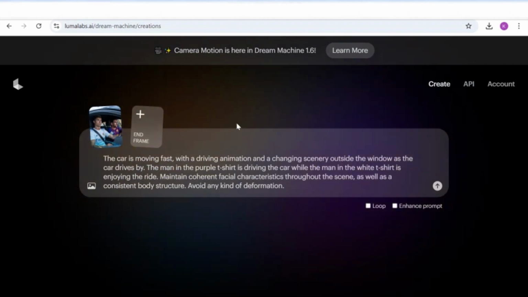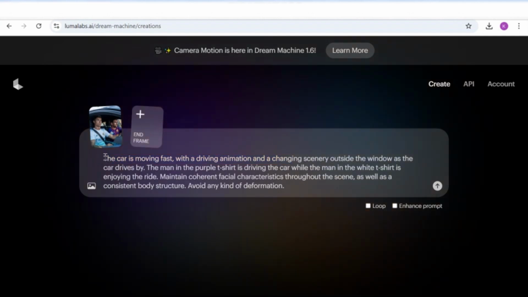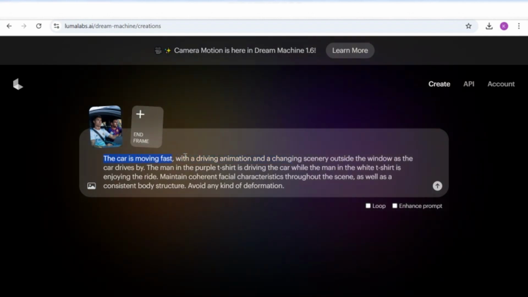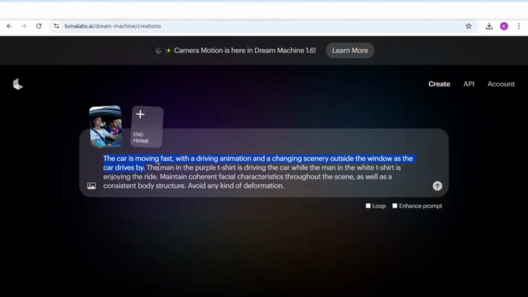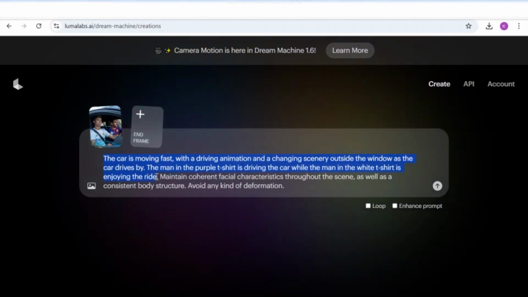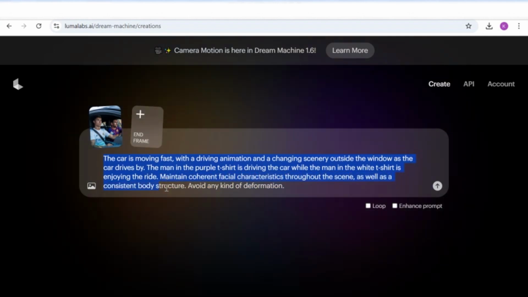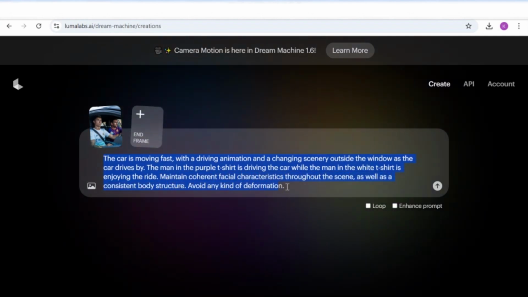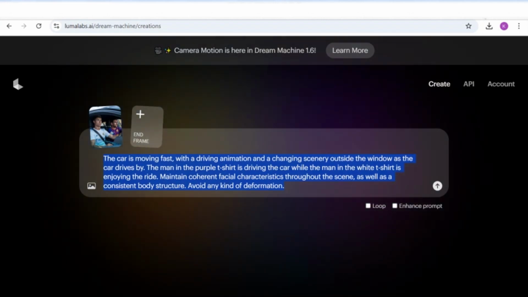To achieve better results and avoid deformations, you should prompt like this. The car is moving fast, with a driving animation and a changing scenery outside the window as the car drives by. The man in the purple t-shirt is driving the car while the man in the white t-shirt is enjoying the ride. Maintain coherent facial characteristics throughout the scene, as well as a consistent body structure. Avoid any kind of deformation. Hit the Generate button here, and I will see you with the results.